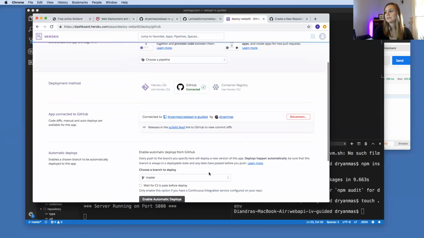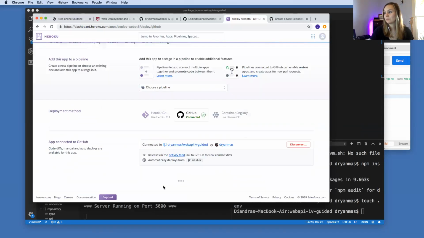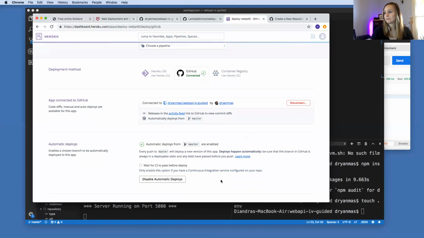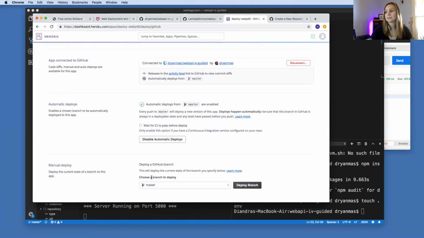All right, once that is done, we want to enable automatic deploys. So what that means is that every time you push a new version to GitHub, Heroku will update it. So press enable automatic deploys. And then the final step is we're going to press deploy branch. So before I do that, let me make sure you guys are all caught up.